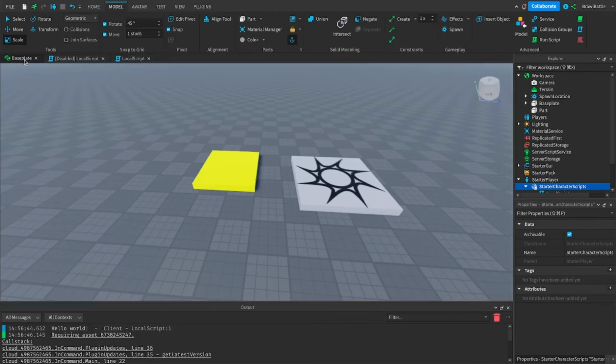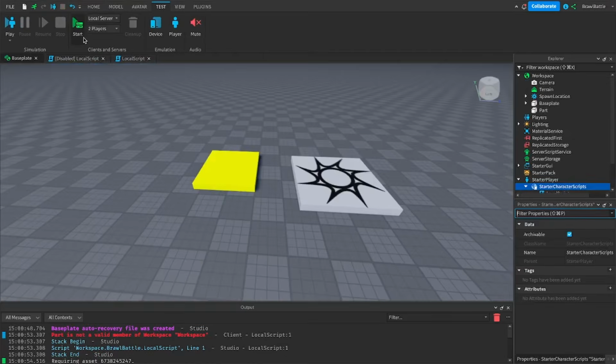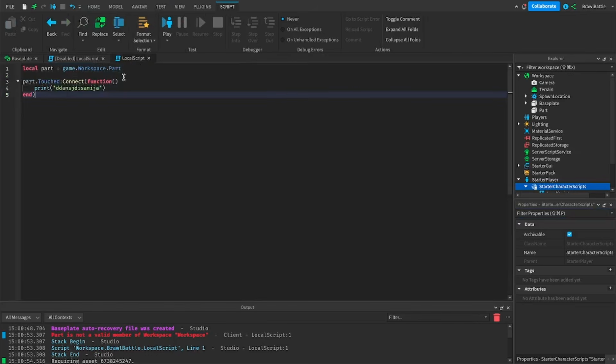Okay, so now let's go back to the game. We'll hit test, and then we'll hit play. Okay, so it looks like I got an error here, saying that part is not a valid member of workspace. What ended up happening was that the part didn't load in fast enough to catch that there was a part in the server. So we're going to have to wrap this around in a WaitForChild.